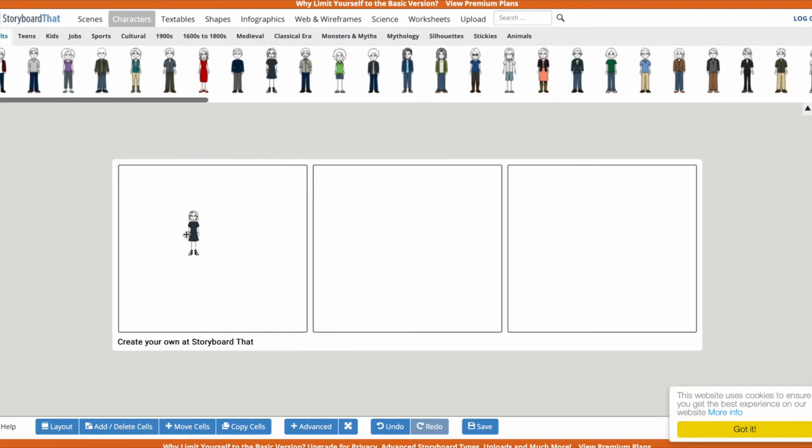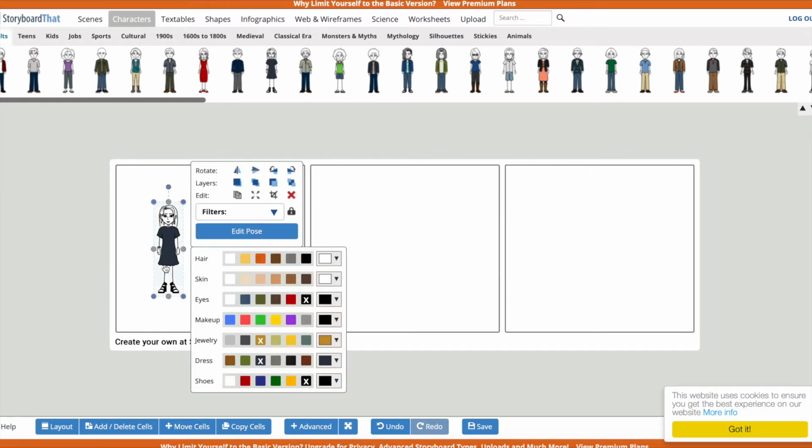Once you find the character that resembles you the most, you're going to click and drag to where you would like that character to be on your cell. This is where you can really customize your character. So you're going to click on your character, and you'll notice all these over here. You can customize their hair, skin, eyes, makeup, jewelry, dress, and shoes.